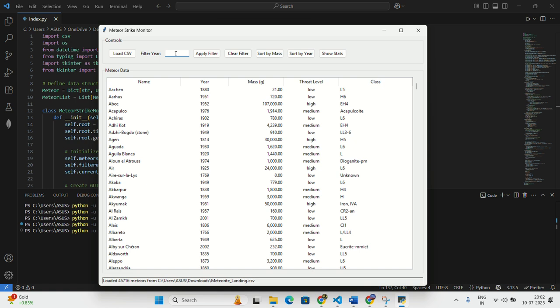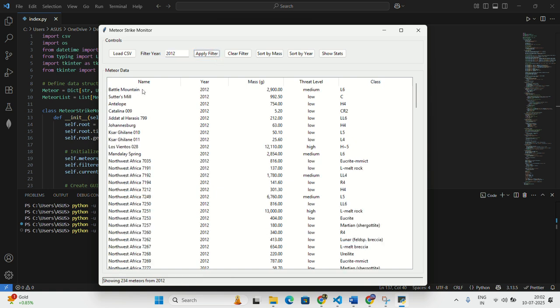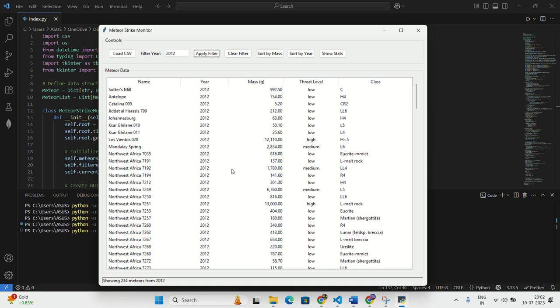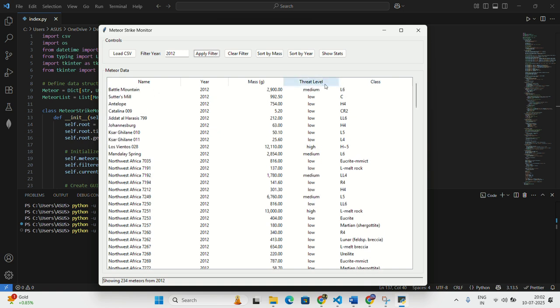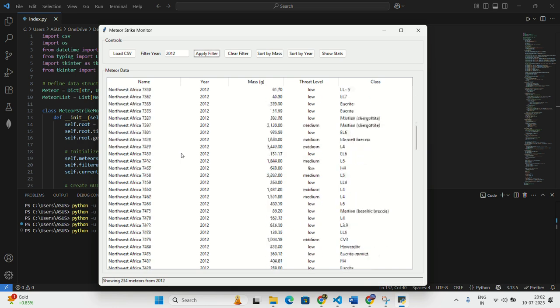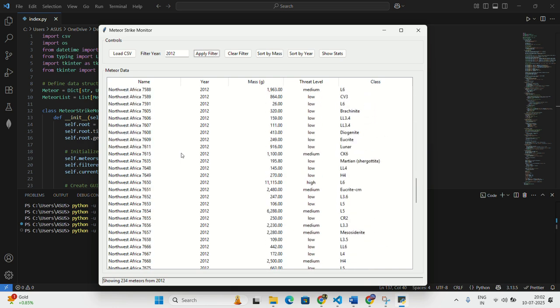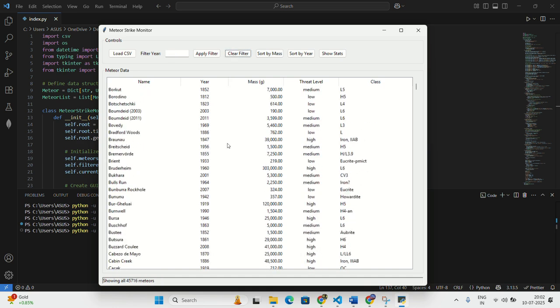Second, you can see the apply filter. This filter will apply, like when I write 2012 and apply this filter, you can see that I am getting data about all the meteorites by threat level, mass and class, everything that we have captured in 2012. And if I clear this filter, you can see that everything is back to normal.